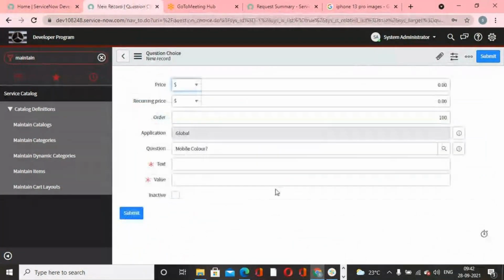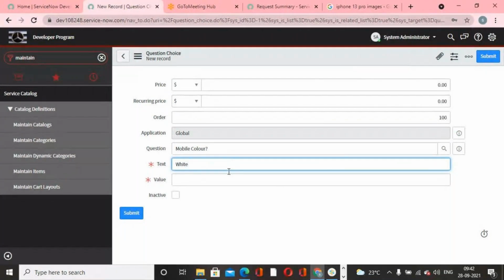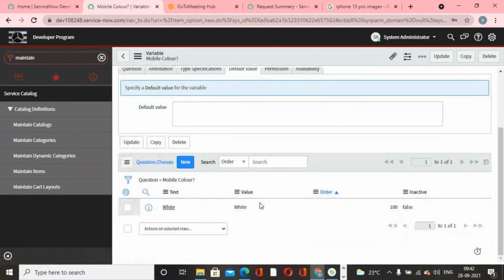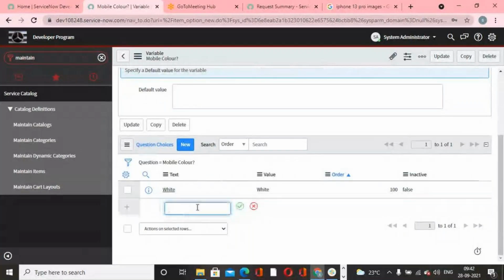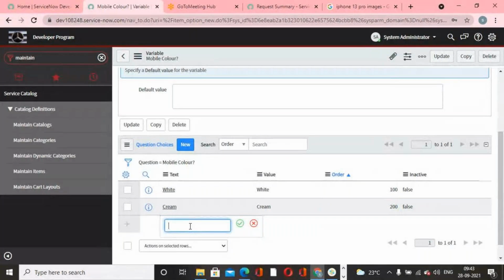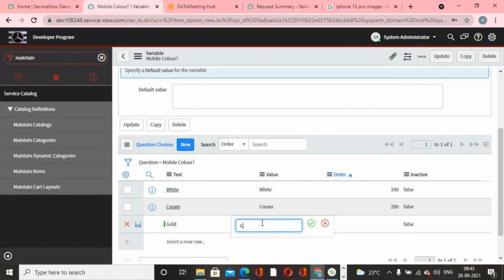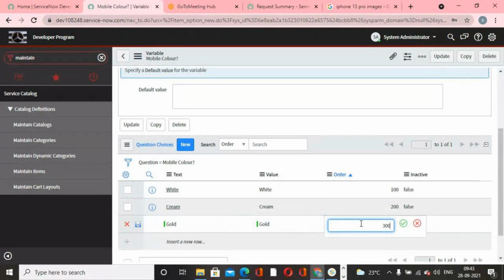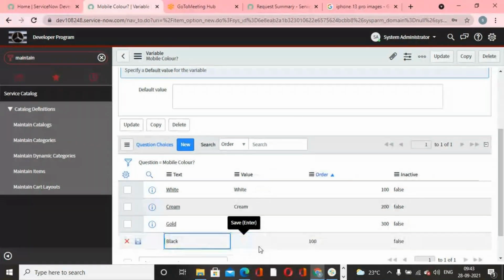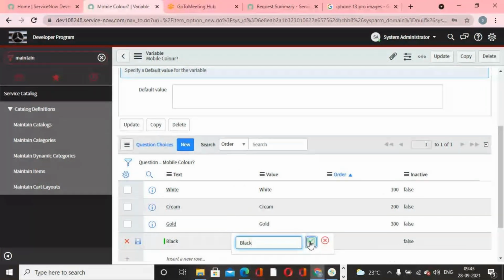Question choices: white, cream. All the choices need to be displayed in the following order. Last one: white, cream, gold, and black. Update.